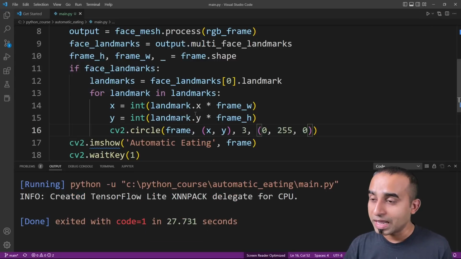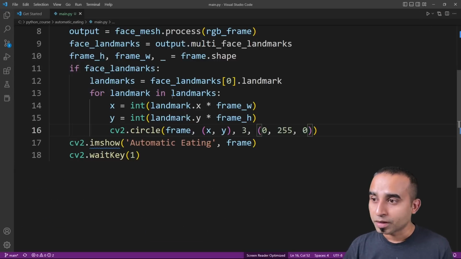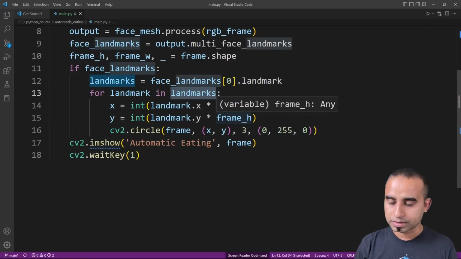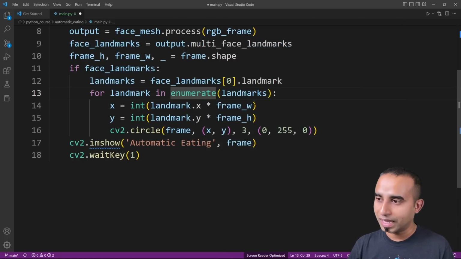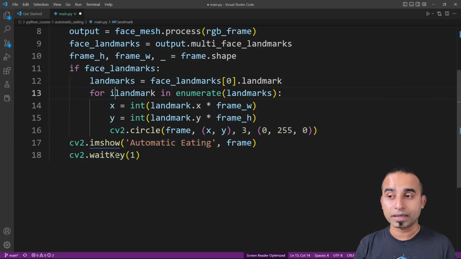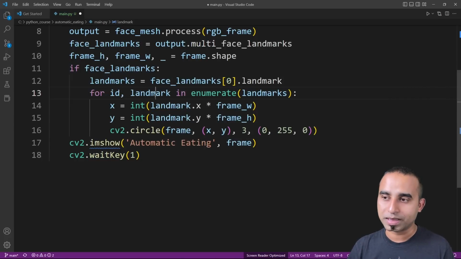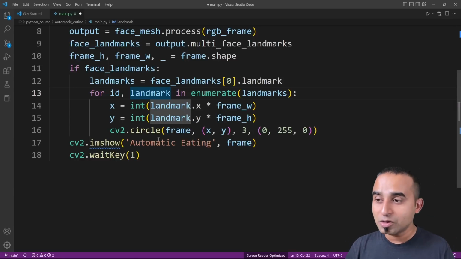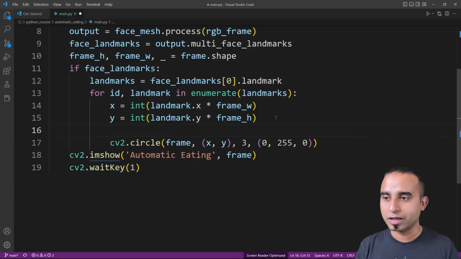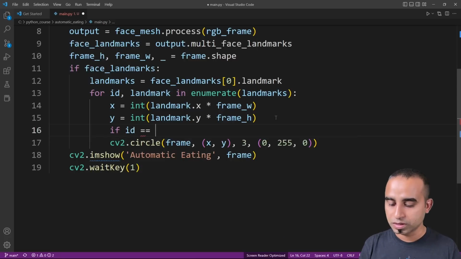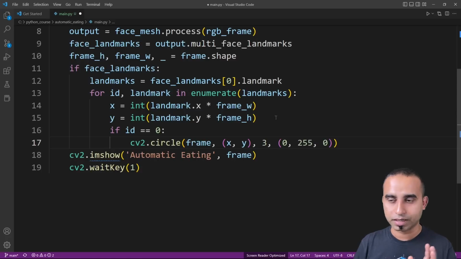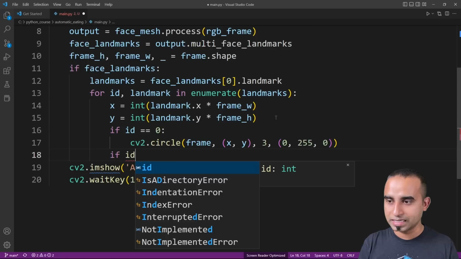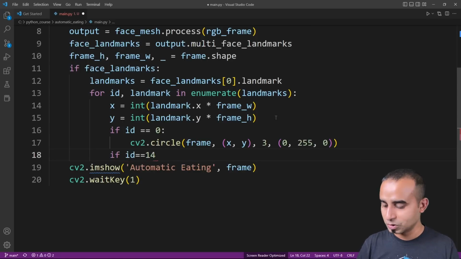To do so, what we need to do is convert this to an enumerable. So we just wrap it in enumerate. Once you pass the list to enumerate, it will give you 2 parameters. One would be the ID, another one would be the landmark. And by using the ID, you can detect. For example, if the ID is equal to 0, that means this is your upper lip. And in that case, you will just draw the circle for it. I just indented this. Another one, if ID equals 14. Okay, let's do this one as well.